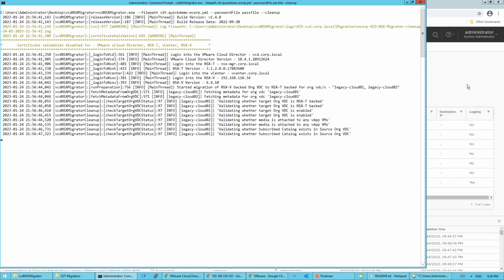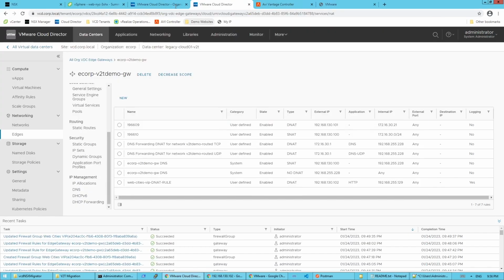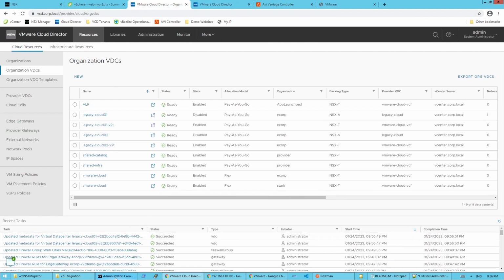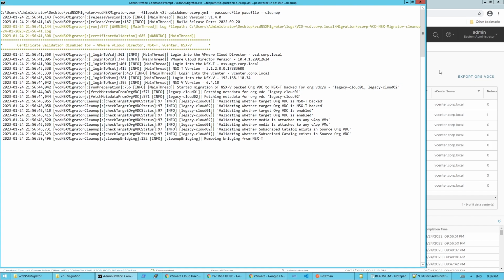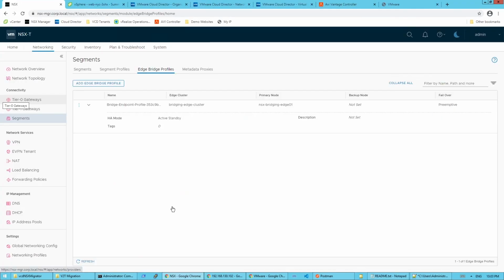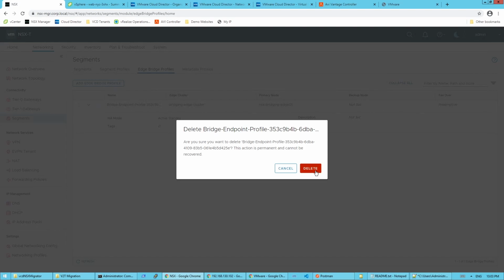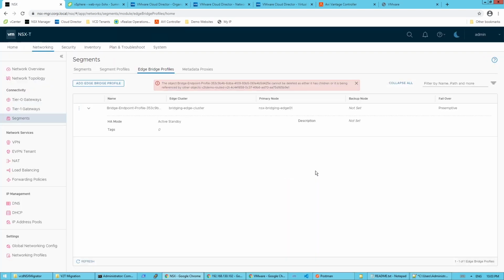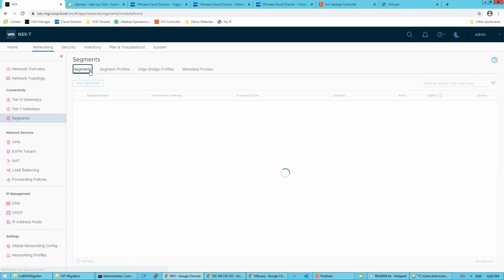In this example, we received an error when attempting to delete the bridge transport zone. In some cases like this, you might need to perform some manual cleanup activities. When we try to delete the edge bridge profile, we get an error that it's still being referenced by the V to T demo segment. If we take a look at that segment, we can see that it does in fact still have the edge bridge configured, so let's remove that.